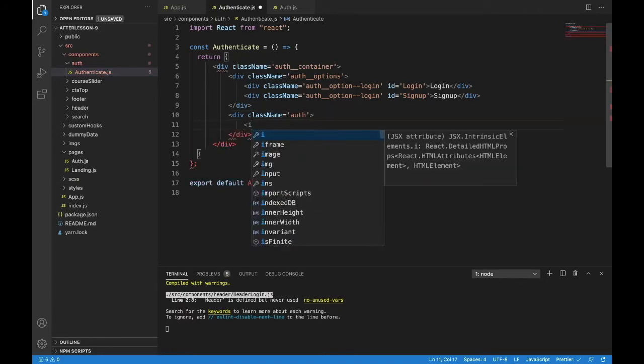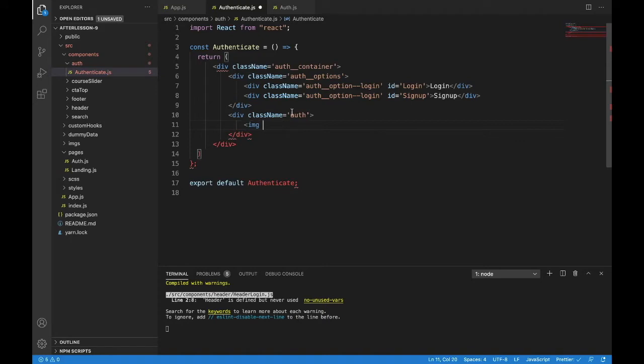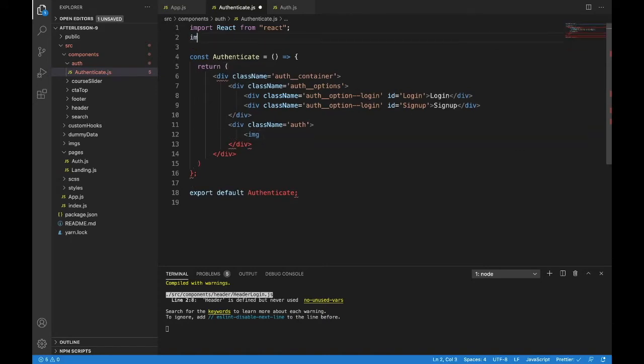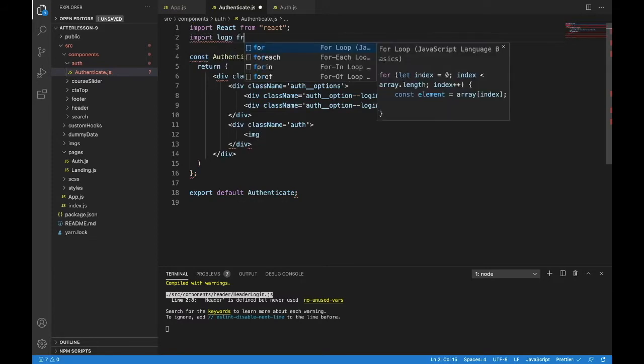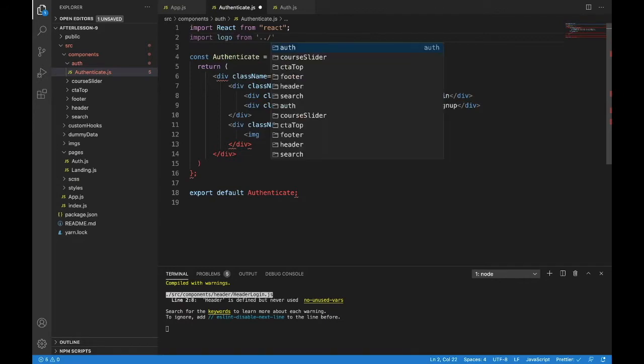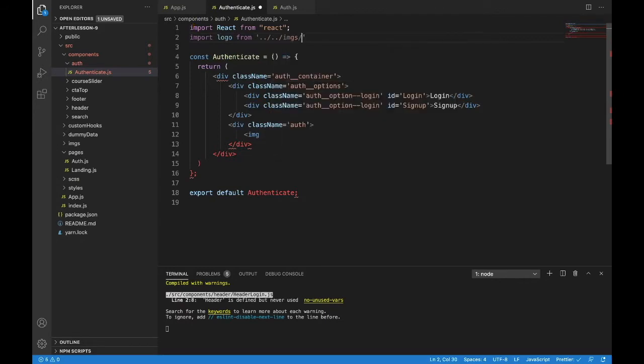So let's go ahead and get to work there. We'll have an image on the top. So IMG, and you know what? Let's go to the top and bring the logo in up top like we did before in other videos, and I think even the last one. So import a logo from, and then we just have to find it. It should be up two in images, and then logo.